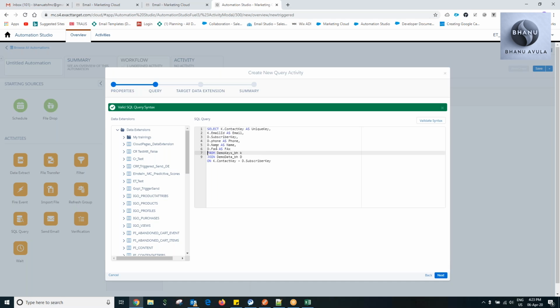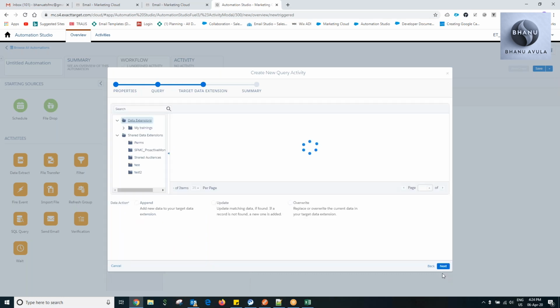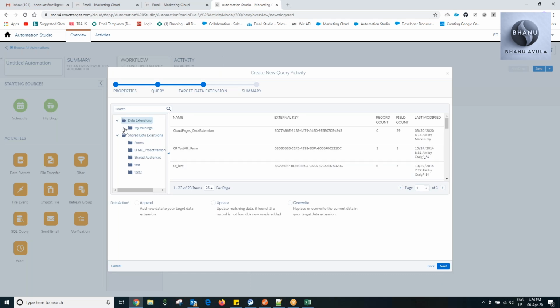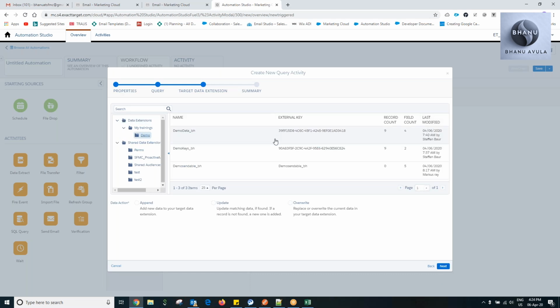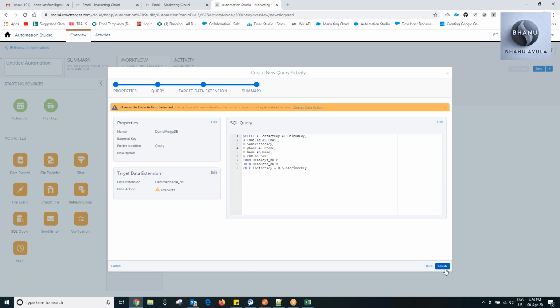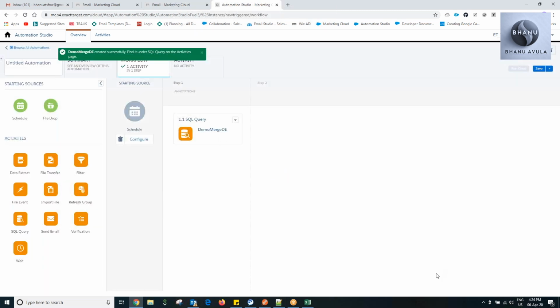Yeah, so we have queried it, we have joined the two data extensions, we kept aliases. Using those aliases, we queried it, and we have assigned them to different names. So once this is done, click next. Come to demo. This is sendable. Let's just overwrite it. Finish.